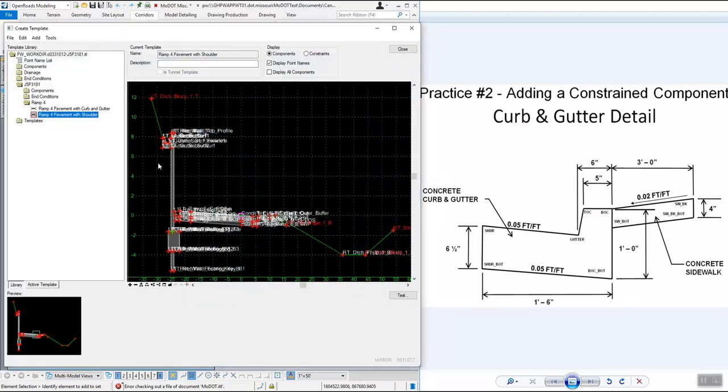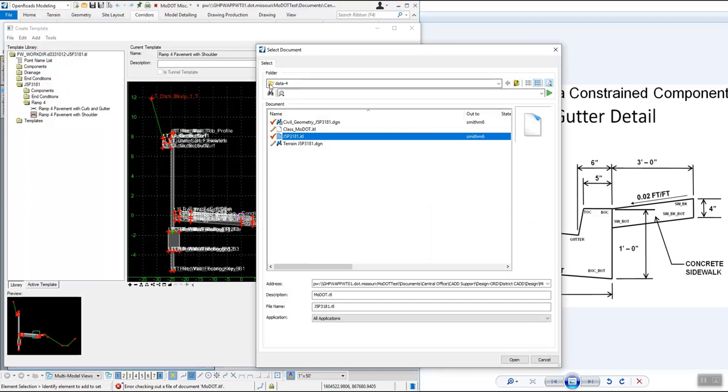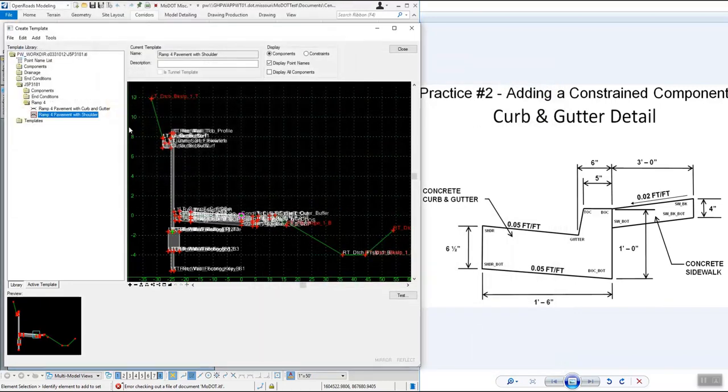We've been doing exercises in Chapter 4, so currently it pulls up my J5P3181 ITL, but if it brings up the mo.itl, then you'll want to go into File, Open, and then from our Data 4 folder that we've been working in, you'll want the J5P3181.itl. That will pull up this one that has our job folder in there. It's got components that we've created, end conditions we've created, the ramp 4 that we created. We're going to create one for this curb and gutter detail.